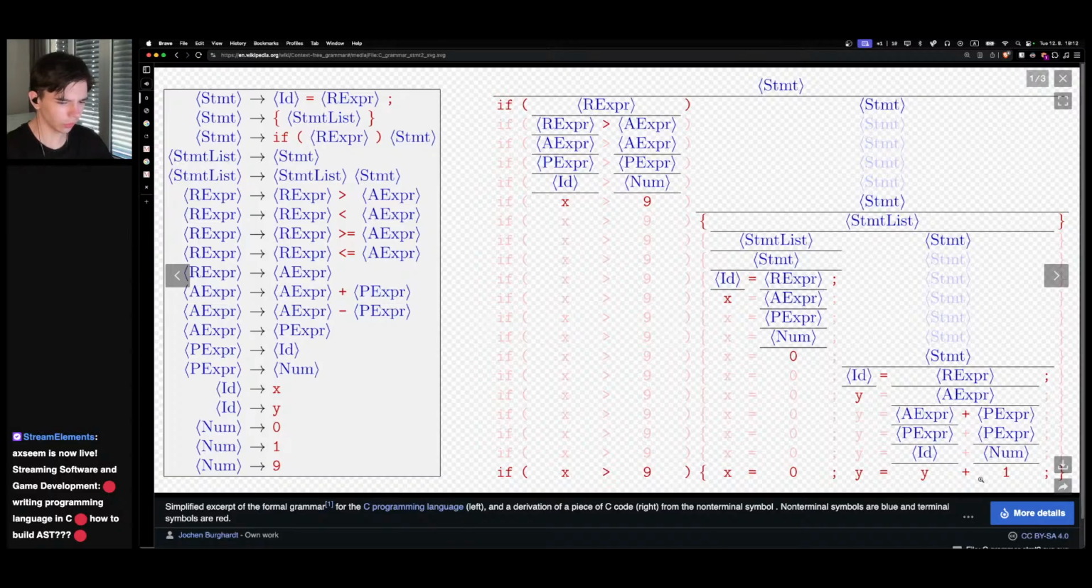So we got this expression, right? If x is more than 9, damn, it's so bright. Why does it have light dim? x equals 0, y equals... else, right? Oh no, it's just two statements. If x more than 9, then x equals 0 and y equals y plus 1. ID, number, P expression, P expression. A expression, P expression. y equals A expression. So it represents how it parses it, right? STMT.